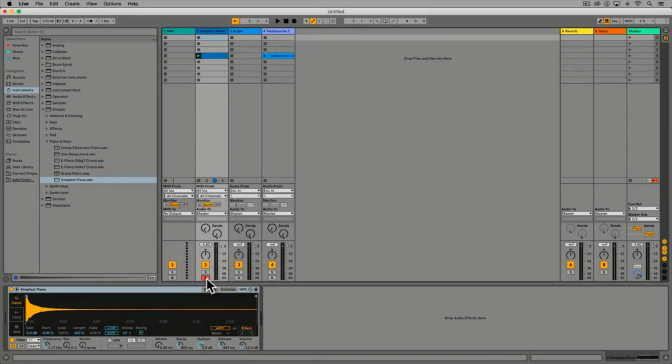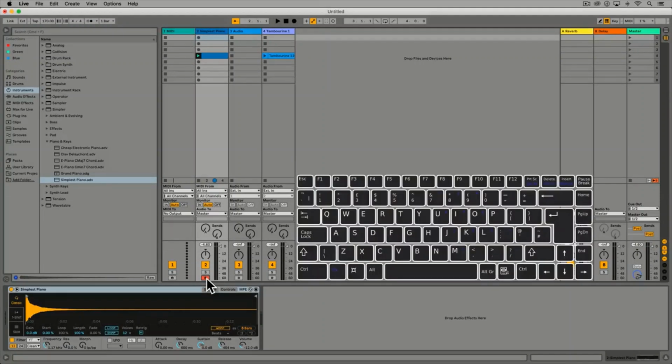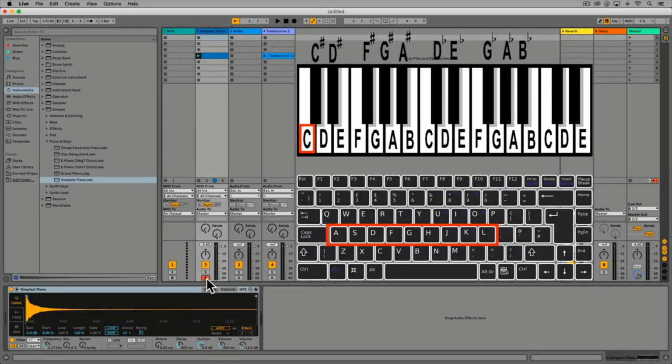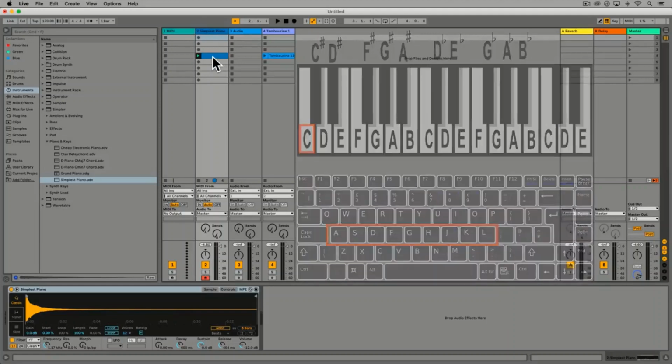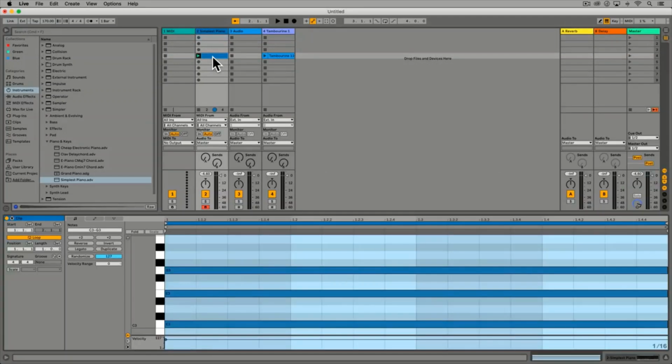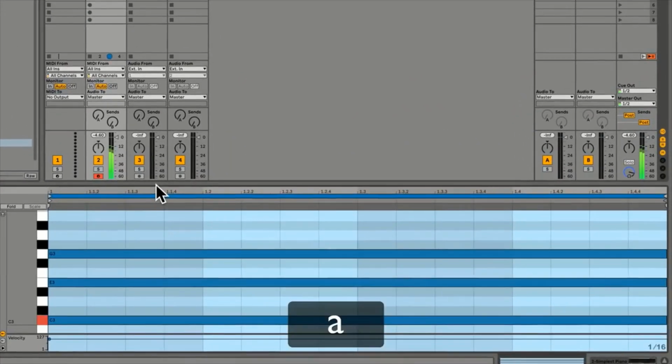So the main keys to worry about at the moment is the middle row of keys on your computer keyboard. So that is A all the way up to L. If I play the letter A on my keyboard now, it's playing the note C on my MIDI keyboard. I'm just going to open up the MIDI note editor by double-clicking on this clip so you can see which note we're playing. See now, we're playing C3.